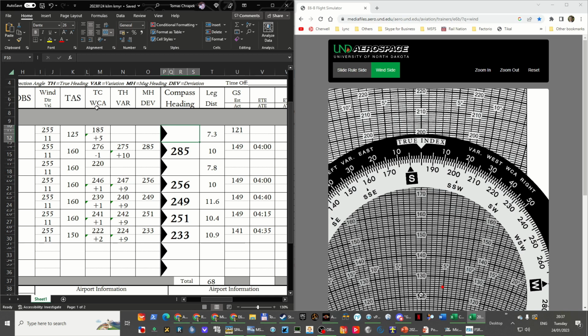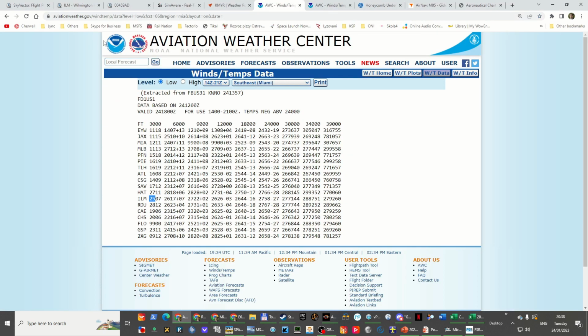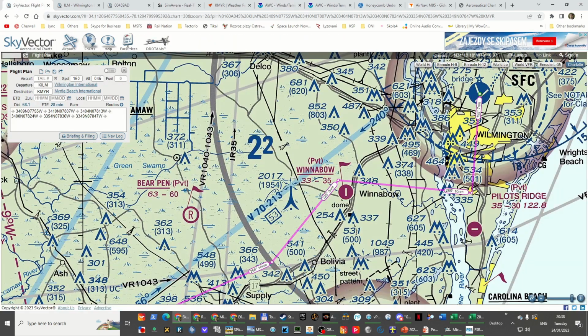I know the true course and wind correction angle, and that means that my true heading is 190. Then I need to know the magnetic variation in this area, and that is plus 10 degrees. And let's just show where you can know that.